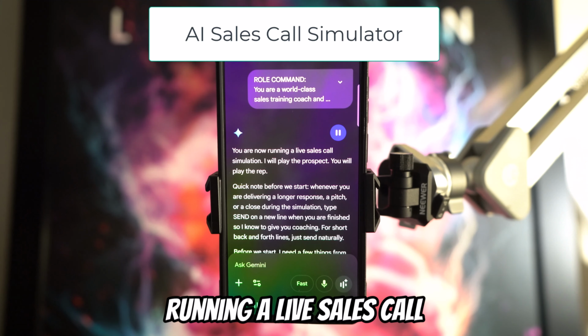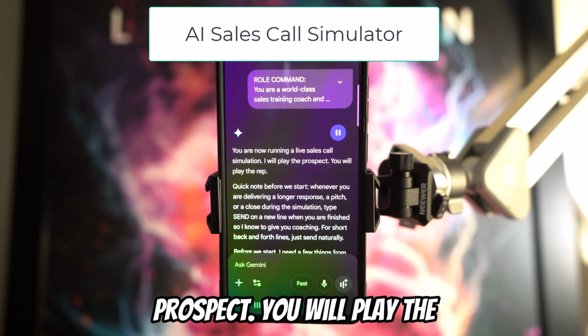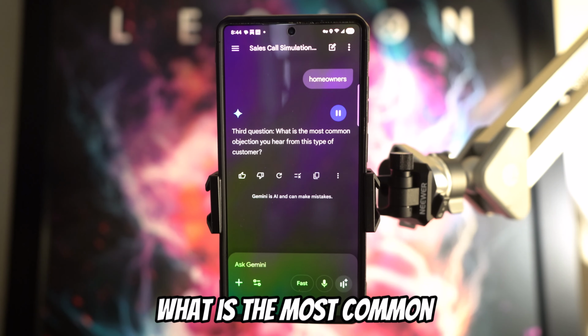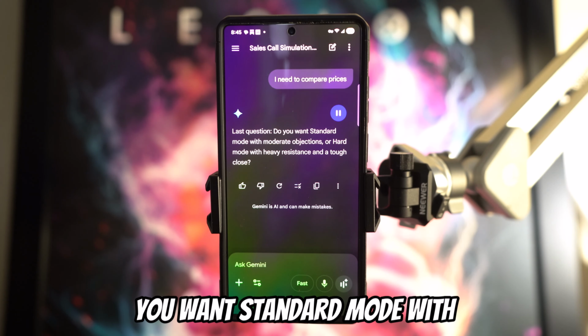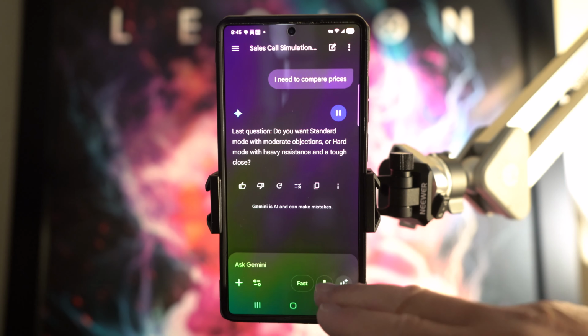You are now running a live sales call simulation. I will play the prospect. You will play the representative. What are you selling? Who is your target customer? What is the most common objection you hear from this type of customer? Do you want standard mode with moderate objections or hard mode with heavy resistance and a tough close?